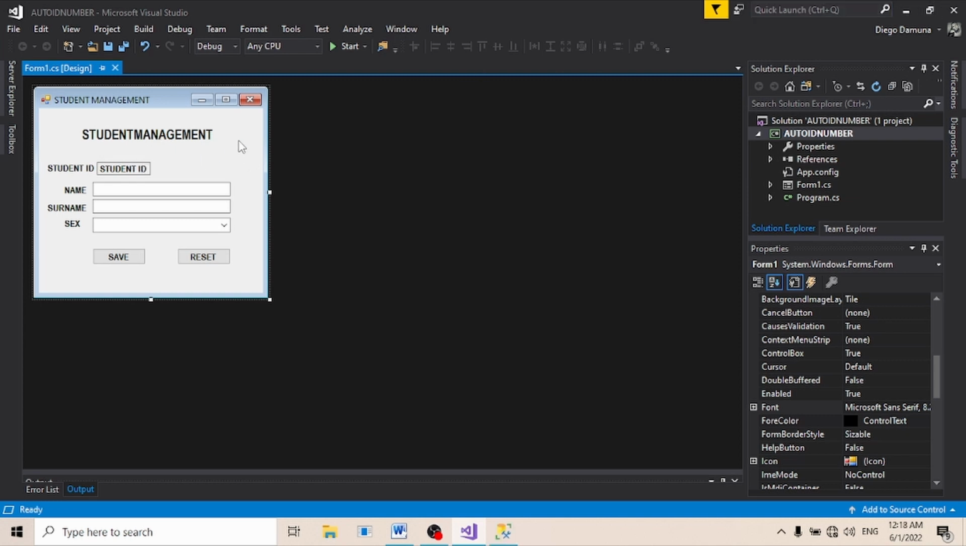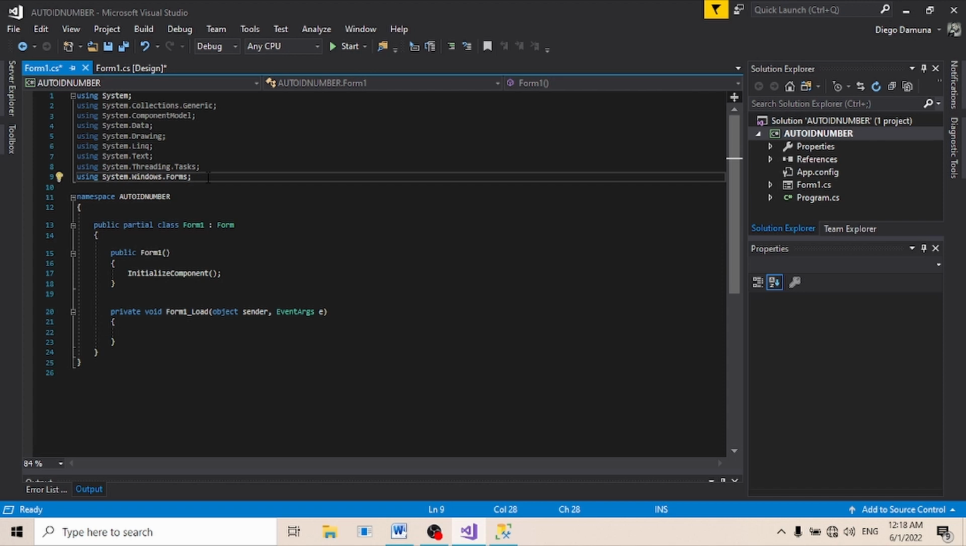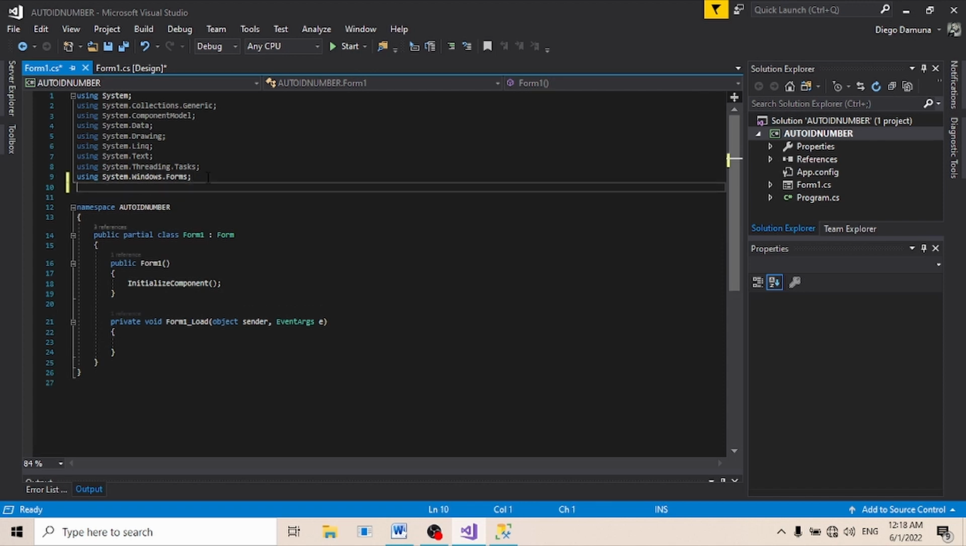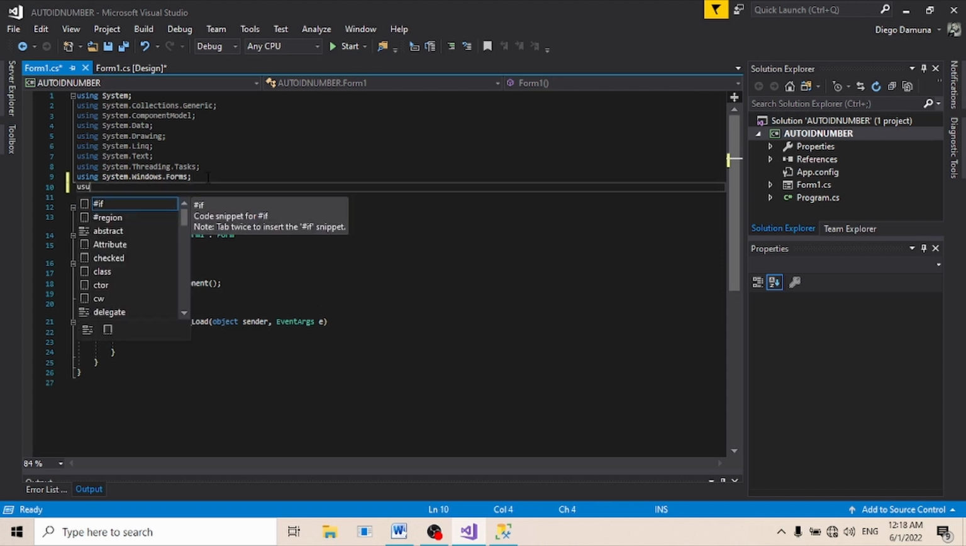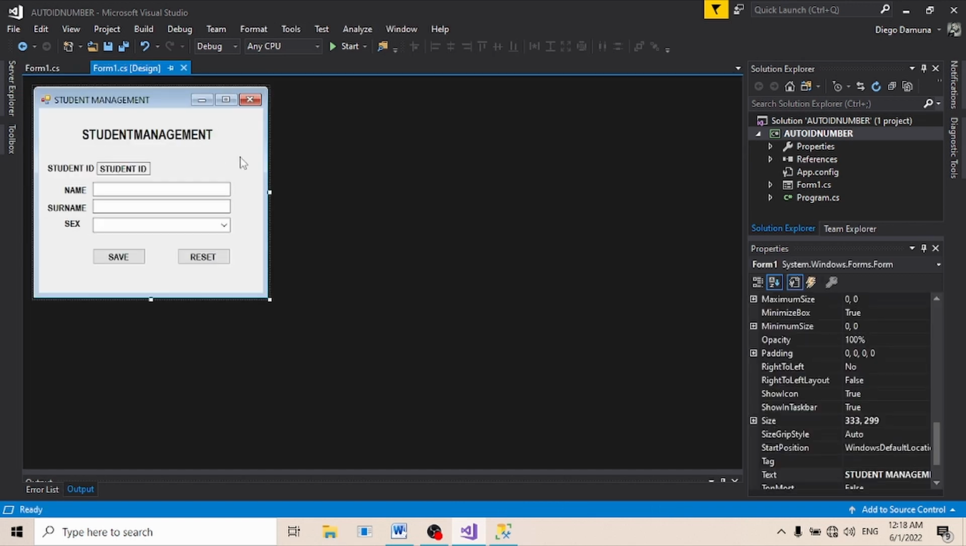Because it is about database, let me try to click on text editor. I have to add one more namespace here, so I'll call it using System.Data.SqlClient, and then semicolon here. This is the one that is going to help me to deal with database. All right, now I need to make use of connection string. So to make use of connection string, first of all I need to create a database.